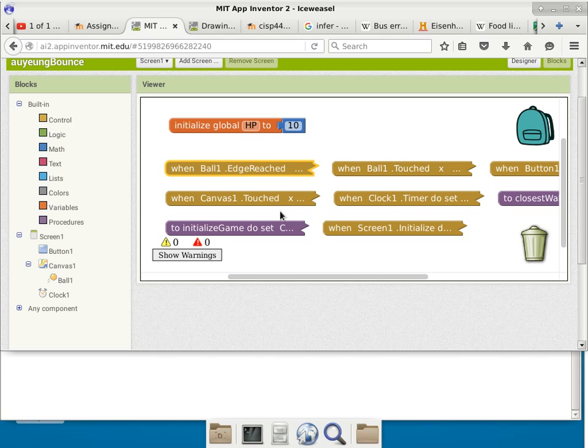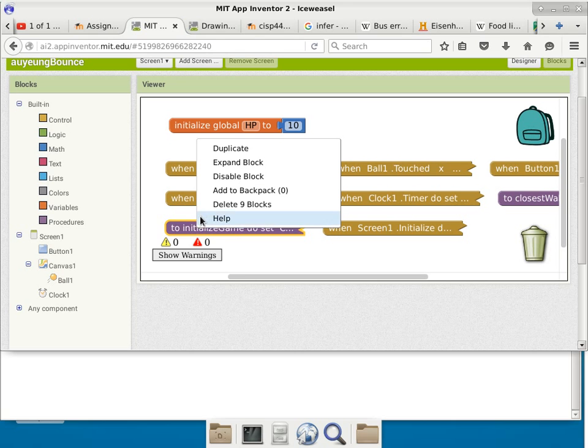But the first thing we need to do is when we initialize the game, when we start off the game, we have to do certain things. And remember this procedure here? We talked about this, I think 2 classes ago.